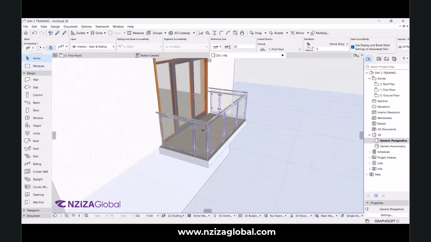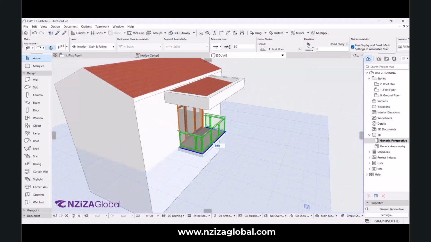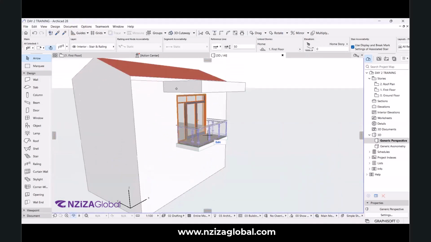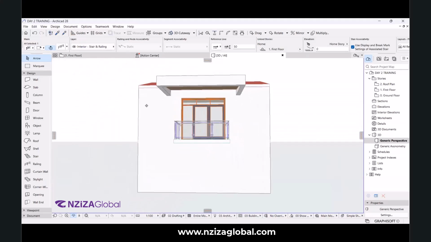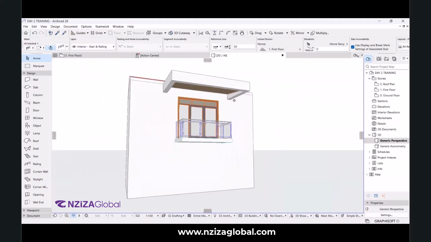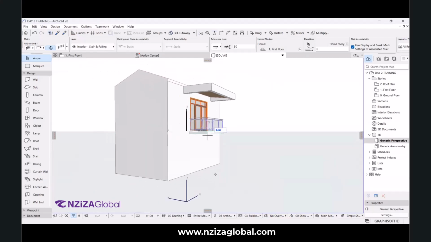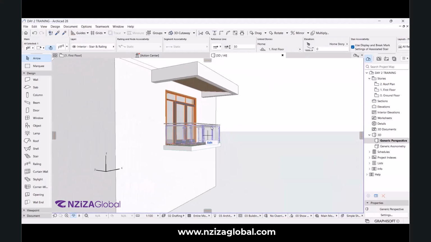Now, what next? These two walls are hanged in the sky. We need to put columns here and to the top. But we don't need these normal columns because you see this is on a balcony. It has to be beautiful. It has to be well decorated. How do we do that?